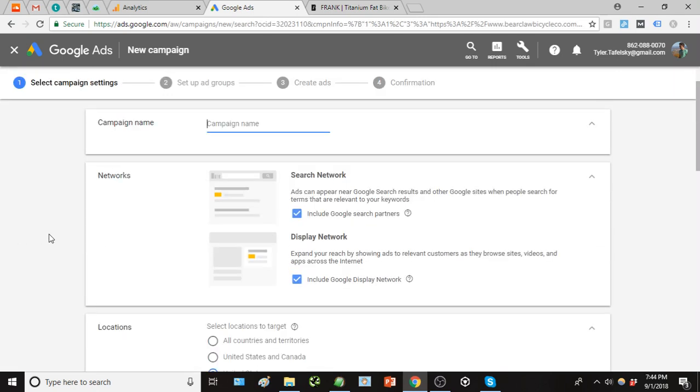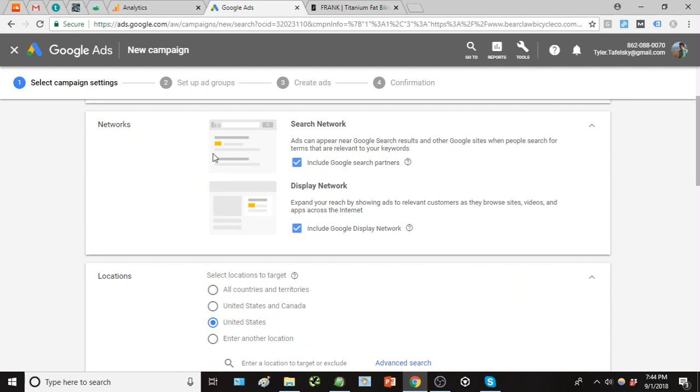And now we're going to get into actually setting up the account, or the first campaign rather. So we're just going to call this one bbco-branded. And this part here for networks is extremely important.